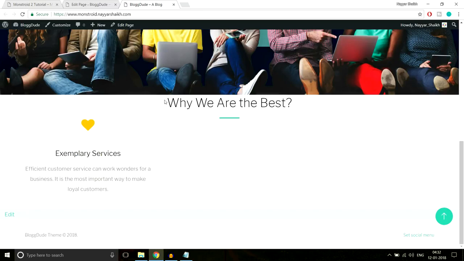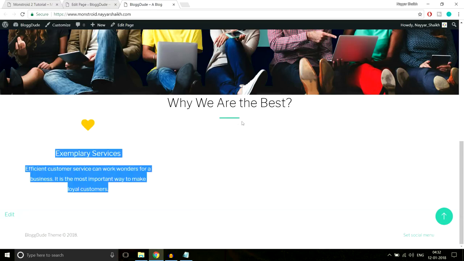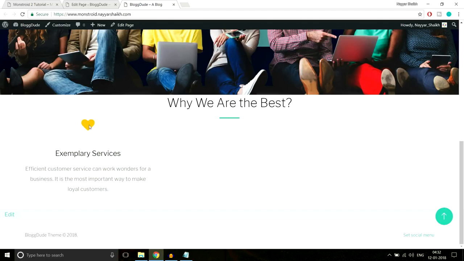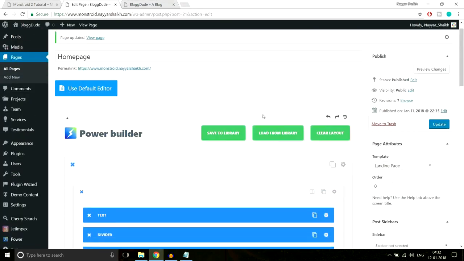Now here you can see that we need some things. First, as I said earlier, we need some padding at the top and bottom, and we also need some gap between this divider and this icon, because as you can see there is just no gap between both of them. We can add those as well.